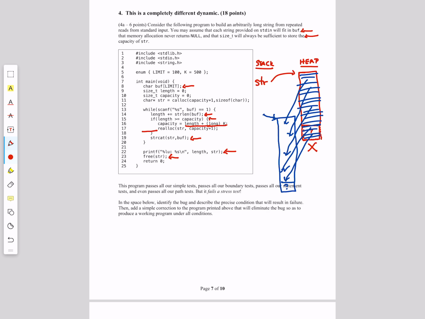So our fix: we can catch the return value from realloc and assign it back into str. A reasonable question might be, but what happens if it returns null? But thanks to the problem, allocation never returns null, so this is totally safe to do under this circumstance.